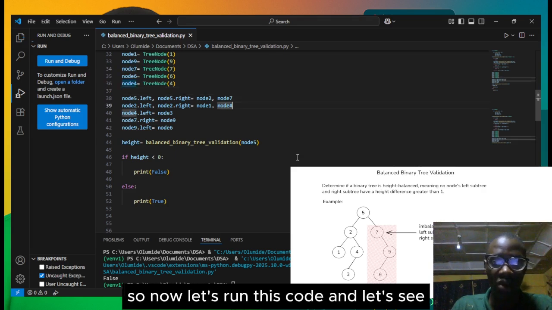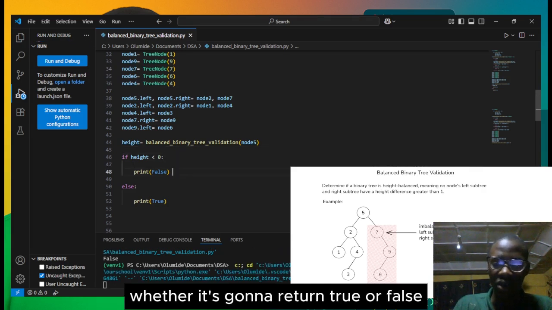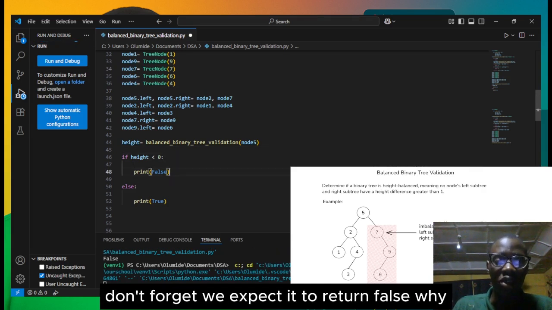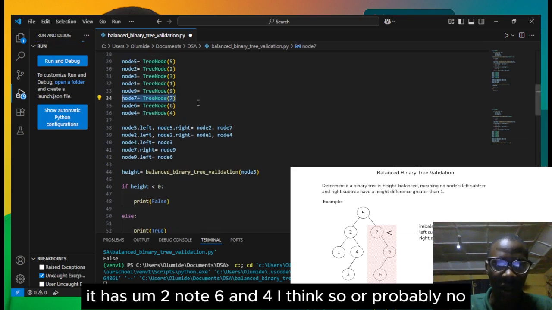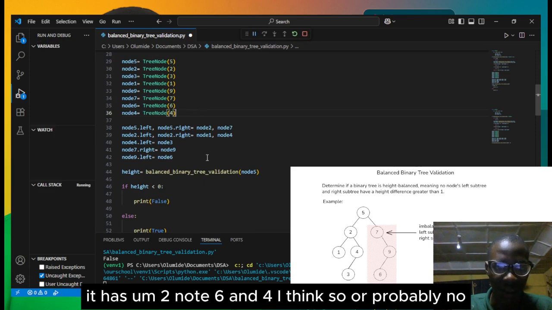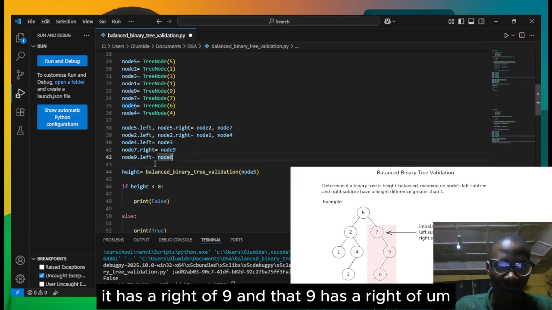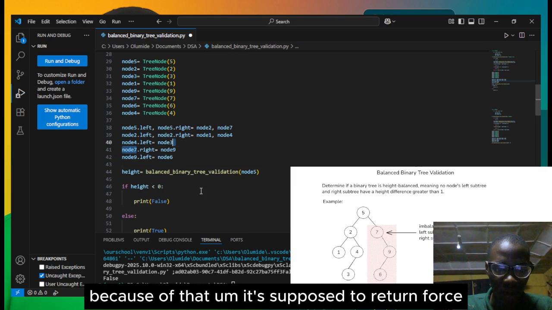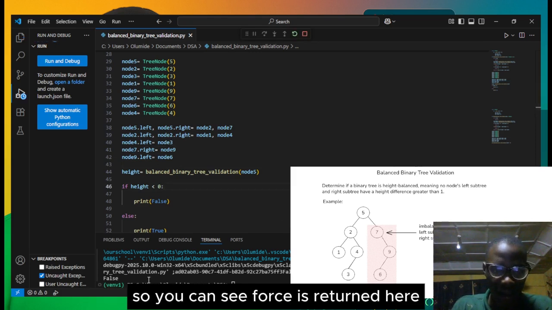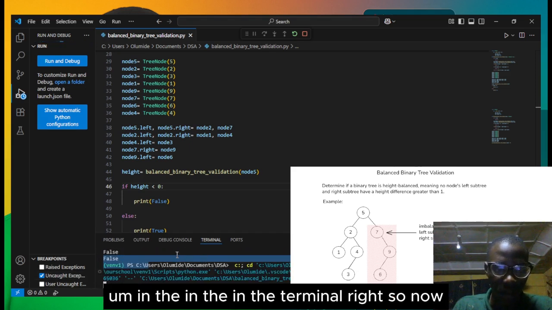So now let's run this code and see whether it's going to return true or false. Don't forget, we expect it to return false. Why? Because node 7 is not balanced. It has a right of 9, and that 9 has a left of 6, but node 7 itself does not have any left. Because of that, it's supposed to return false. So you can see false is returned here in the terminal.